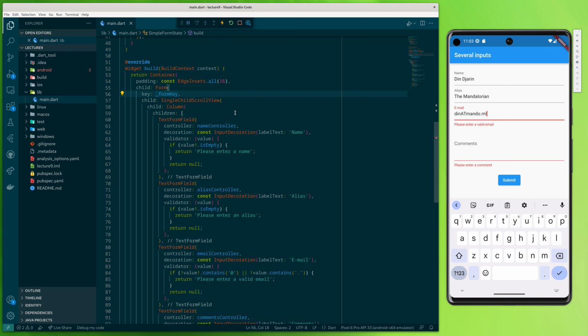Then we have everything as before. We put in a single child scroll view for safety, as it could be too much. And then we have a column. And then we have the text form field instead of just a text field. It still has the controller and the decoration, but then also this validator property, which takes a value, which is a value that we put here.